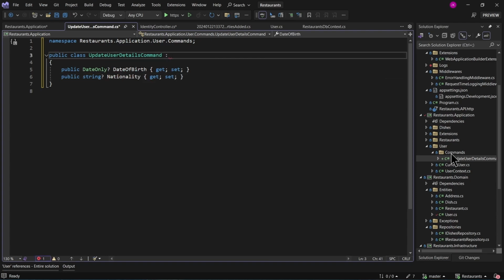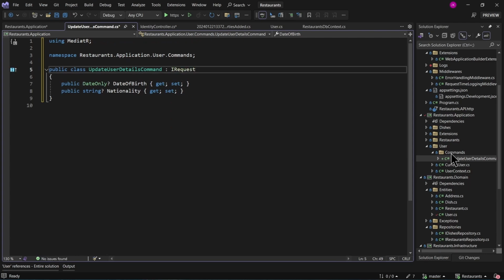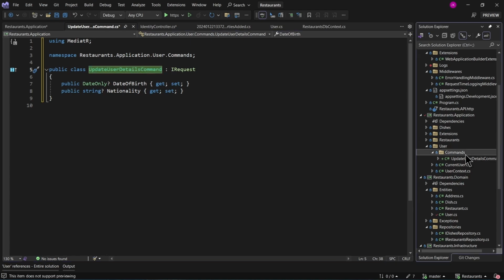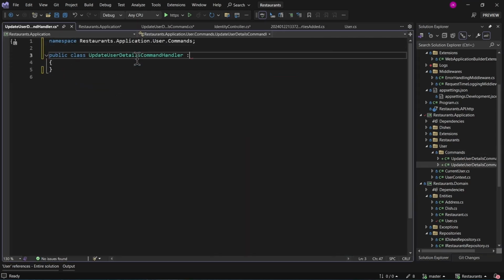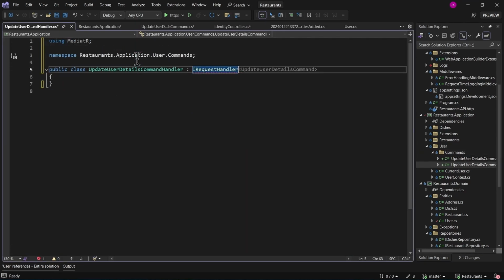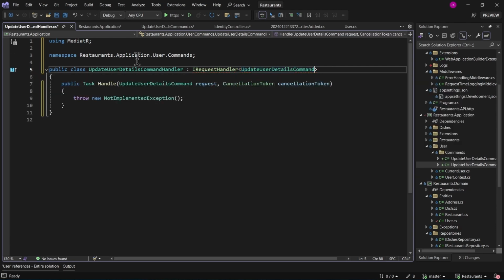And as this command is going to be used by the Mediator package, I'll have to apply the IRequest interface to this class so that now we can create a handler that's going to do the actual updating of the user details. So in the same folder, I'm just going to create an UpdateUserDetailsCommandHandler class. And as we already know, this class will have to implement the IRequestHandler interface for UpdateUserDetailsCommand type. So let's go ahead and implement this Handle method.